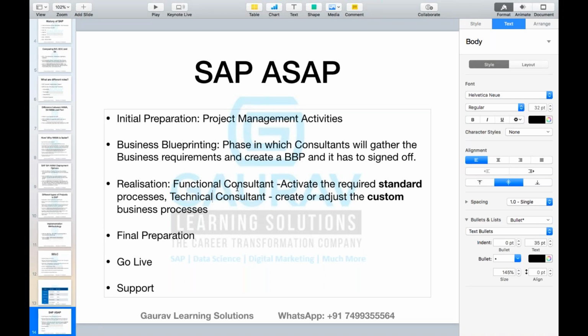Exactly. So as a functional consultant, you are not only responsible for activating the standard business processes, you are also responsible for giving the custom business processes requirement to the technical consultants. Normally, I'm saying normally, it is not necessary, but it is best practice. Technical consultants should not directly discuss anything with the business users. It is a functional consultant who is responsible to understand all the business requirements from the business users. Whether it is a standard or a custom, that a functional consultant will decide. And the functional consultant will give the requirement to the technical consultant: what needs to be created, what needs to be changed, what needs to be adjusted.